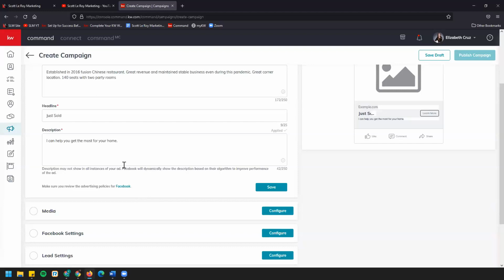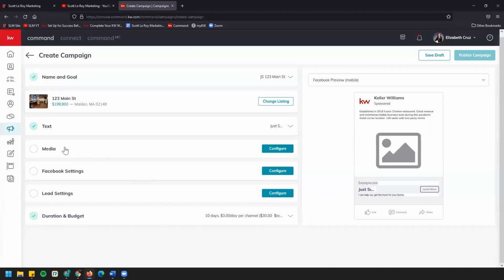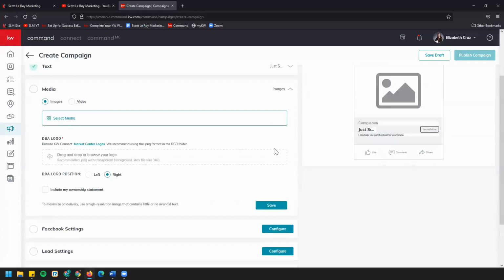So once you have these three fields filled, click Save to collapse. Next section is media. You can click Configure to drop that down. Here's where you can upload any images if you didn't let it syndicate from KWLS 2.0. You can also, though, add video. Now, we recommend this being a really short video, so more like a GIF almost.